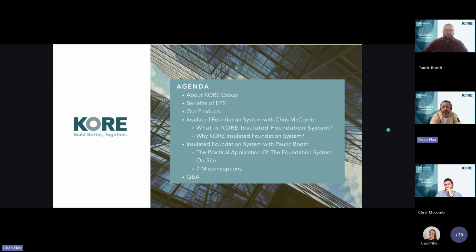And just to go through a bit of the agenda today, we'll jump straight into the Core Group, a little bit about the benefits of EPS and Core's products. I'll then introduce Chris, our specification manager, who will talk about the basics of the core insulated foundation system and why you should use it. And then we'll hand it over to Pork Booth, who will talk about the practical application of the foundation system on site and some of the misconceptions around that. And then we'll finish off the presentations today with a question and answer session.